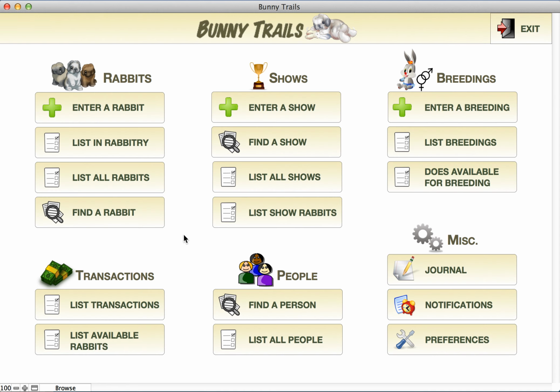The Transactions section. This is a place to keep track of all your rabbit sales and any other purchases or sales you may have. The People section. This section allows you to keep track of all the people tied to your hobby. The Journal section is a place to organize general notes for the hobby.